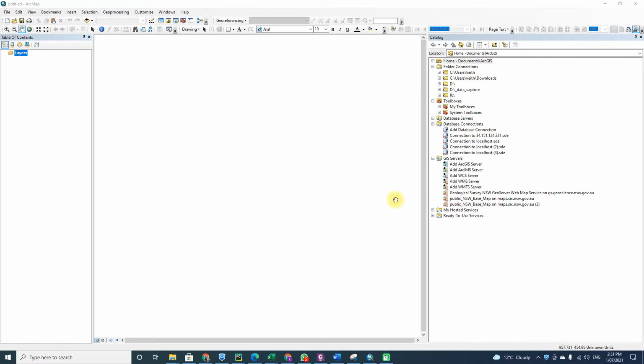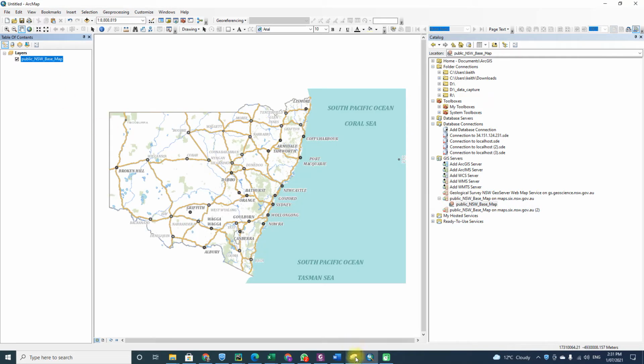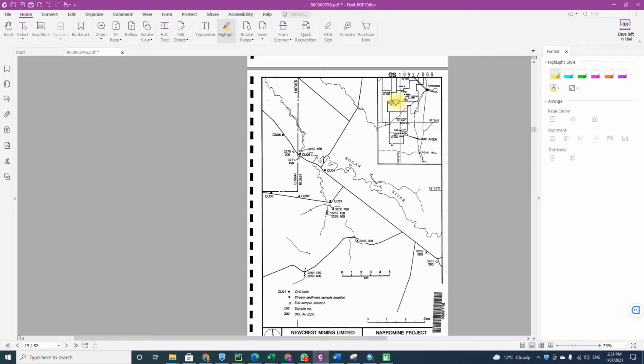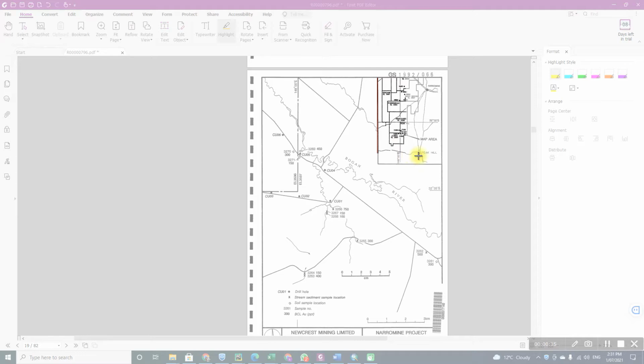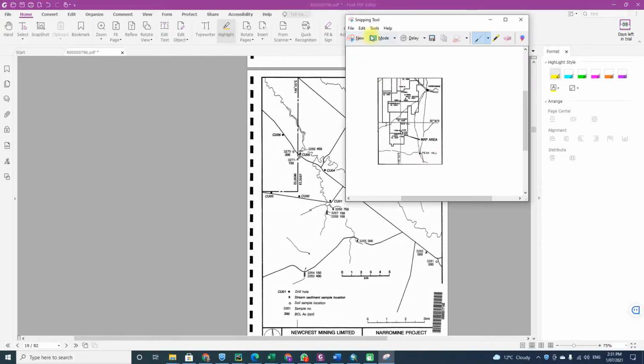But anyway, okay. So we're going to add in the public base map. And then we're going to go into the report, and we can see that we want to be near Narromine, Peak Hill, in this area in there. So what we'll do is we'll just snip out this corner map to get us in the right place.